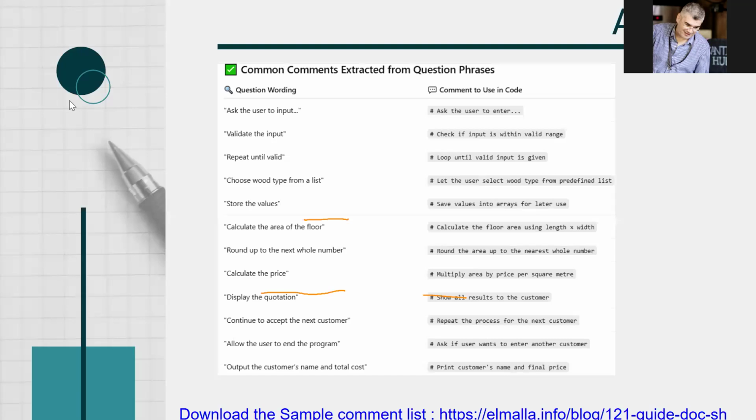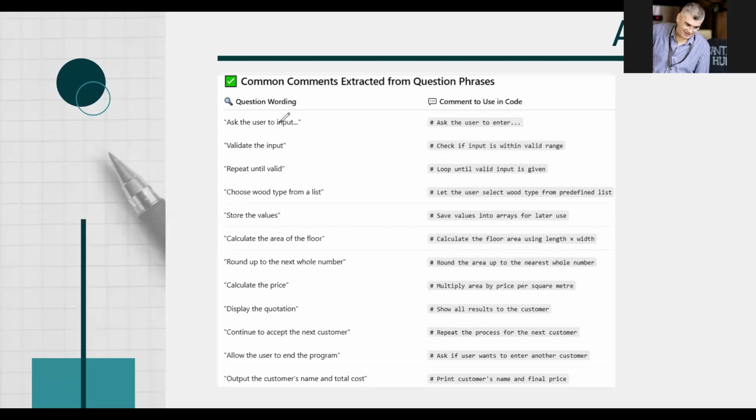Let me give you an example. This is a common example. If the question wording says ask a user to input, you can comment on top of the code, ask the user to enter. If the question says validate the input, you can say as a comment using the hashtag, check if the input is within the valid range. Repeat until valid: you are able to convert it to a loop. Repeat means loop, so loop until valid input is given.